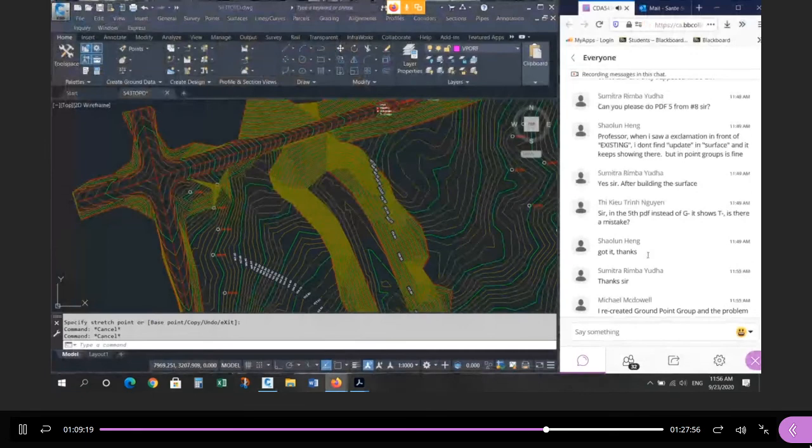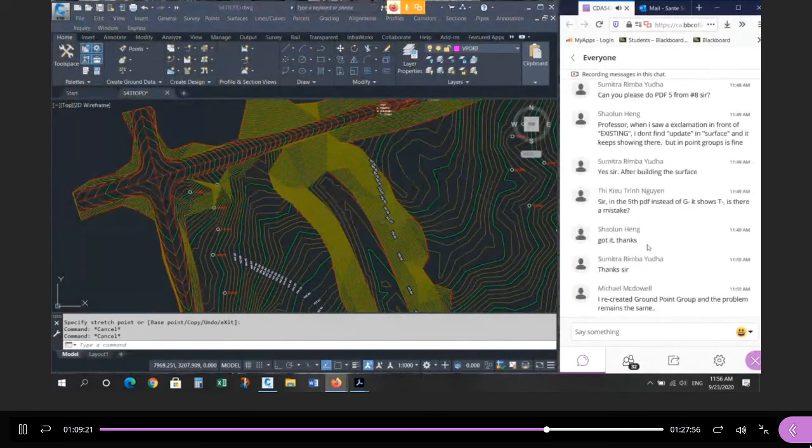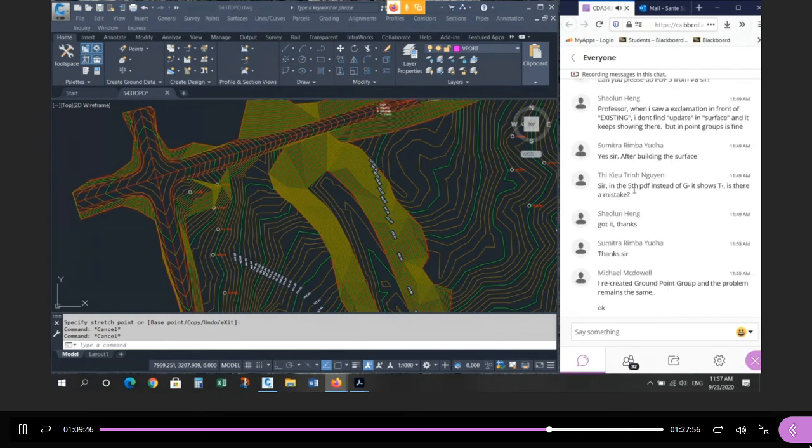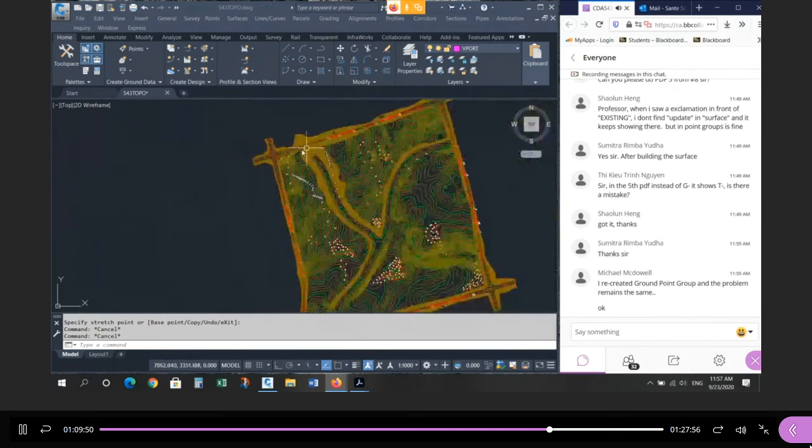Okay. I recreated ground one and the problem remains the same. Oh, nuts. I'd have to see your drawing, Michael. Do you want to email it to me? Or hang on. I've got a little bit of time after this class if you want to meet and you can share your screen with me. Either that or send me your DWG and I'll look at just this one issue. Okay, any other questions?